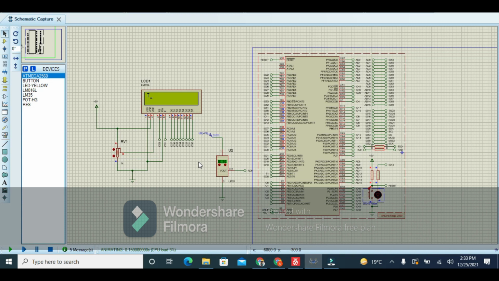Sorry, my system is a little slow, so that's why it takes time. Now I'm changing the value on the LM35 and the change will occur on the LCD. So basically this is our task of lab 8 of ADC conversion in the microcontroller using the LM35 sensor.